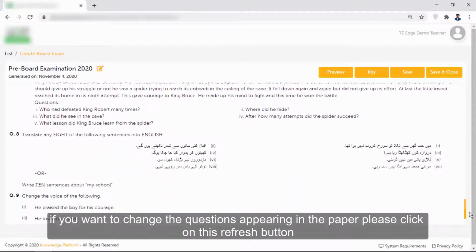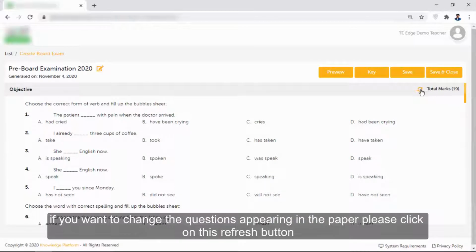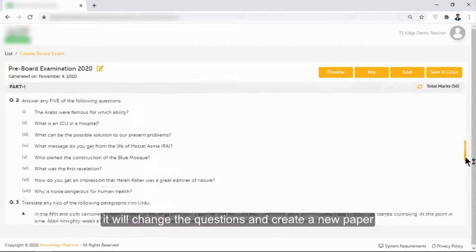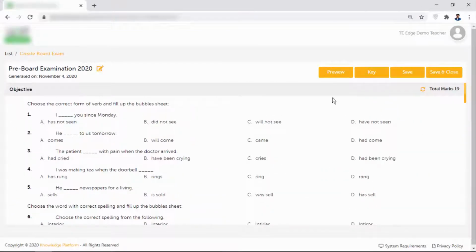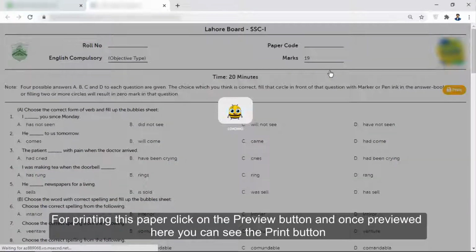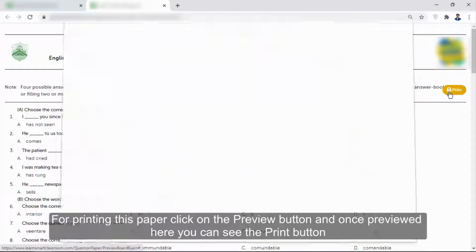If you want to change the questions appearing in the paper, please click on this refresh button. It will change the questions and create a new paper. For printing this paper, click on the preview button and once previewed, here you can see the print button.